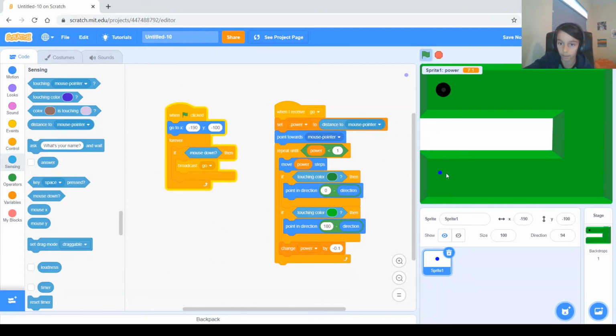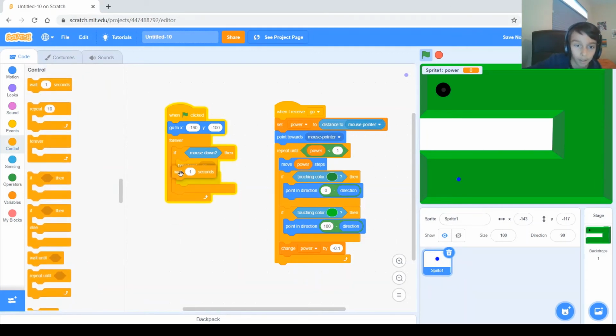And you can see when I click here, very close to it, it goes directly to my mouse. That is because it broadcasts too many messages, the go broadcast. It broadcasts too many of those, so we'll just need a wait. Here, I think 1 second should be fine. Now, let's test it. And you can see that pretty much works.